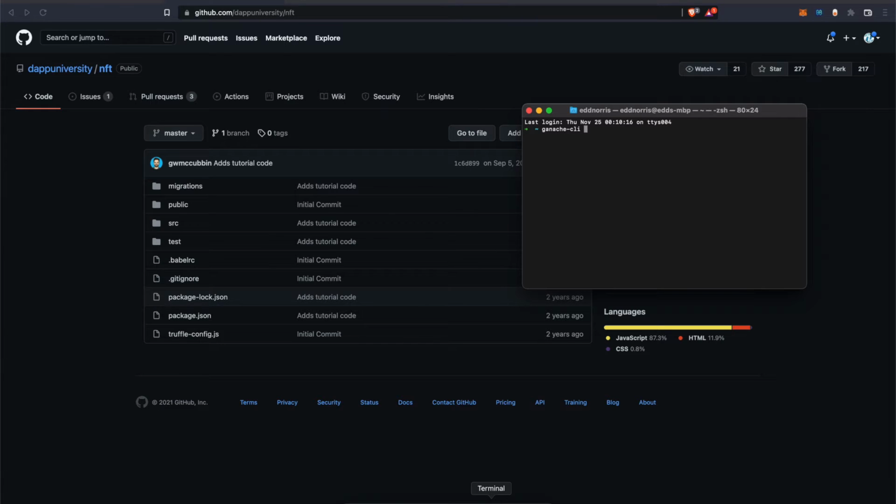So we'll say Ganache-cli fork, or F, and then we're going to give it the address of the Harmony testnet, shard 0, Harmony. And then we need to give it our network ID for Harmony, which is 16667000000.